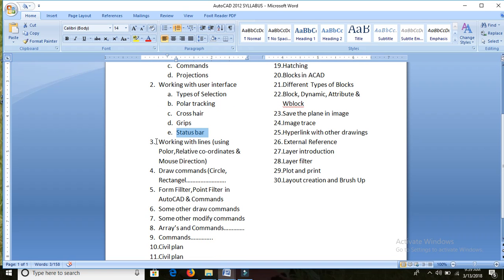Coming here, this is called working with lines. Everyone knows how to make a line, but not everyone knows polar relative coordinates. By using polar relative coordinates we can easily make lines, and with mouse direction also we can easily make lines.